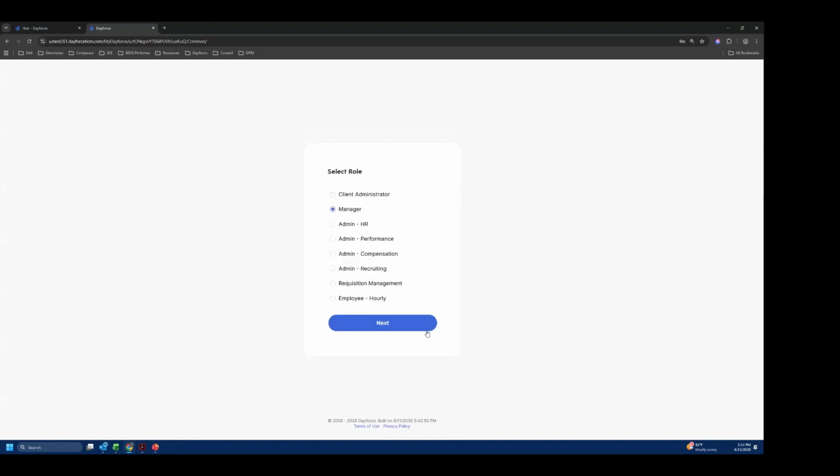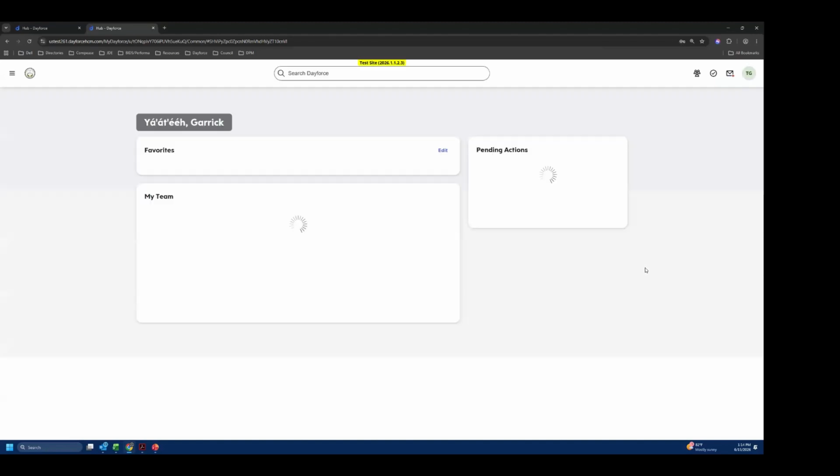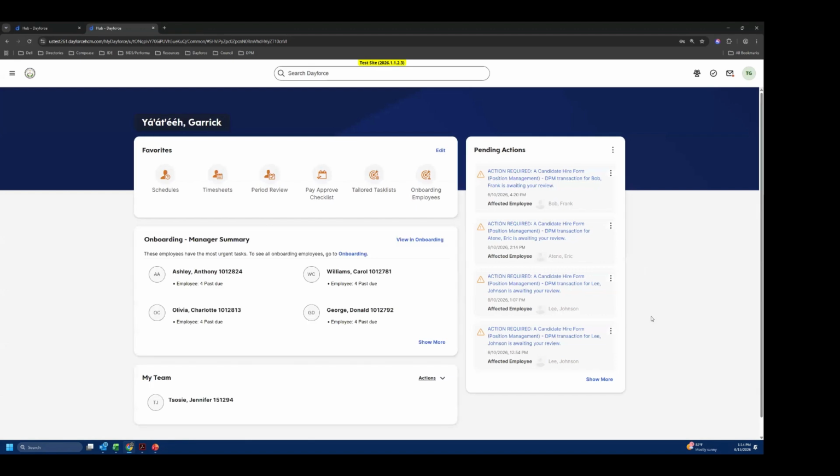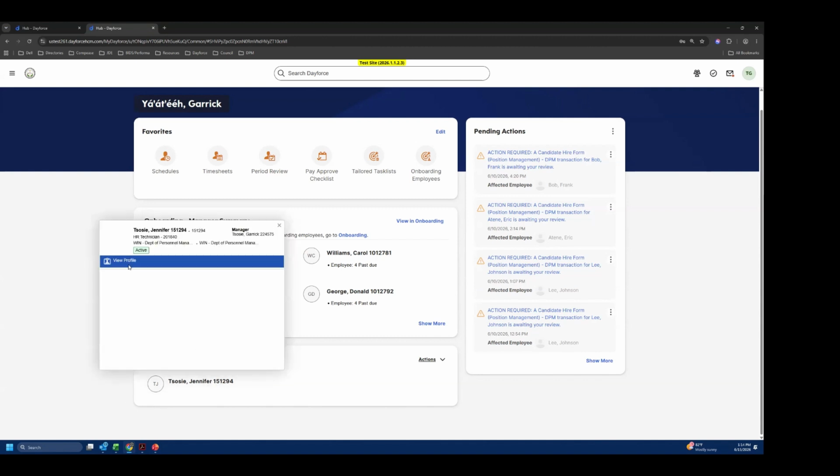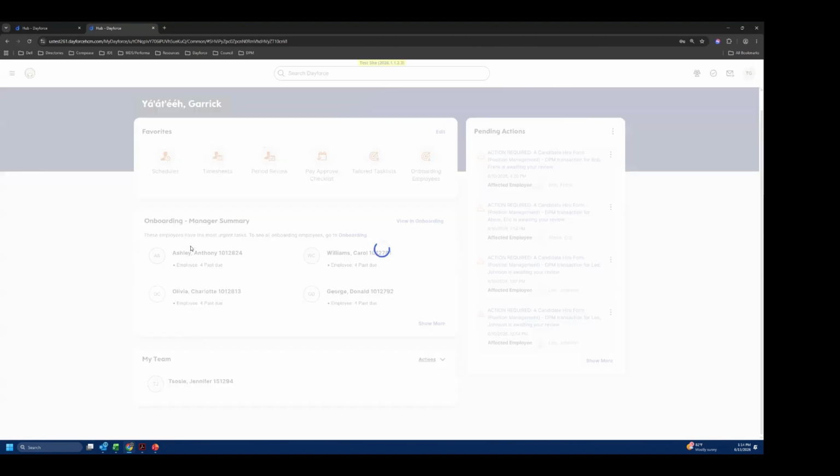Okay, so again, my manager role here. Currently, I only supervise one employee because my information hasn't been updated in the test environment. So we'll go through Jennifer Sosi as an example, because I do supervise her and she isn't under my position hierarchy. In order to make a position change, we would navigate to the employee, and you can see your team here. You can just select the individual and then view their profile.